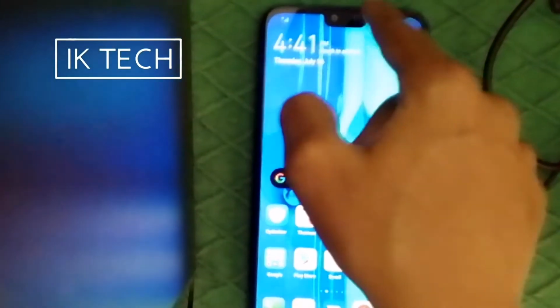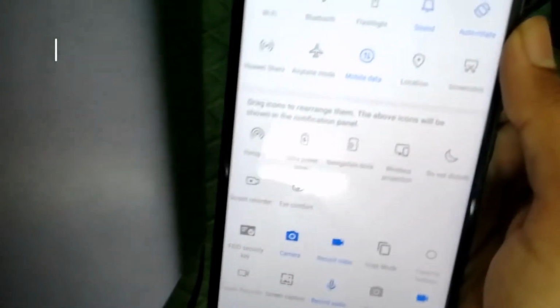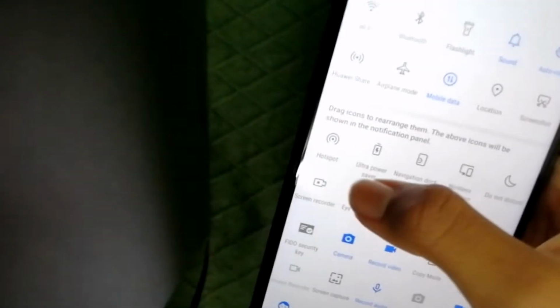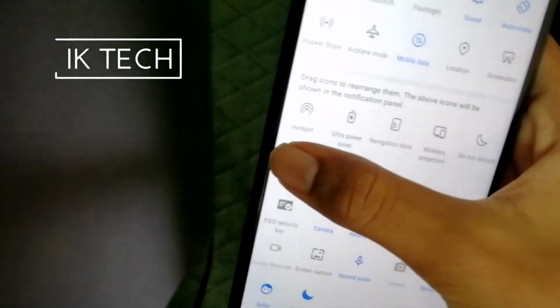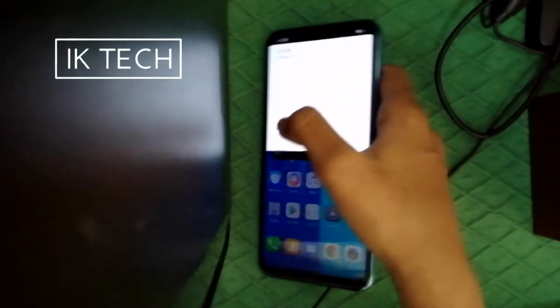First pull down the notification panel. Then click on the pencil icon to edit the notification panel menu. Select the screen recorder icon. Drag it to the notification panel. After that go back.